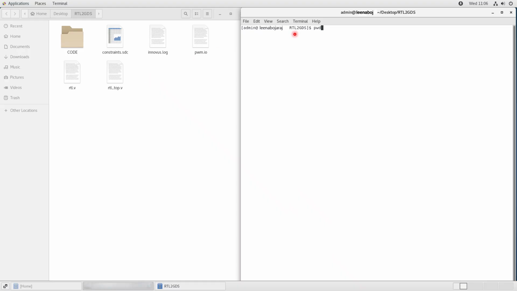First, we are going to execute the command pwd in the terminal. I am typing pwd and pressing enter. It gives us the full path of the current working directory. Our current working directory is RTL2GDS. This is inside Desktop, Desktop is inside admin, and admin is inside home. So this pwd command is used for giving us the full path of the current working directory.